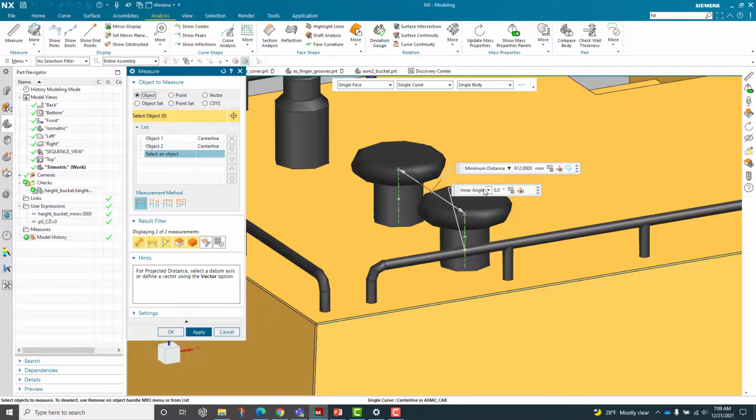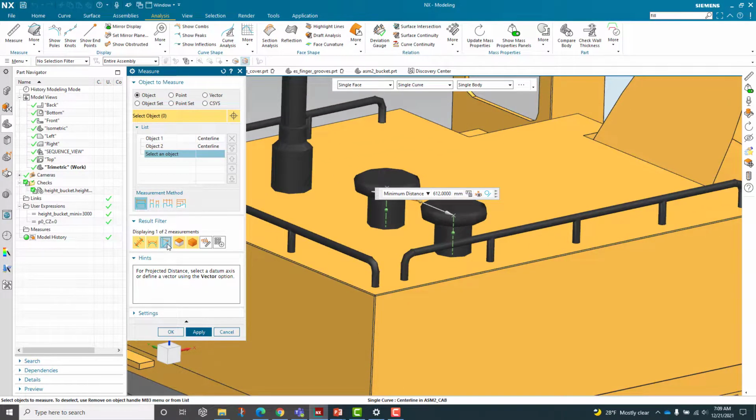You might say, why is it giving you an angle? Well, if you notice, I have this result filter. So there's distance, there's curve, and angle. And then we've got some face properties and body properties as well. I can simply toggle these on or off. So in this case, I don't really want the angle, I just want that minimum distance.